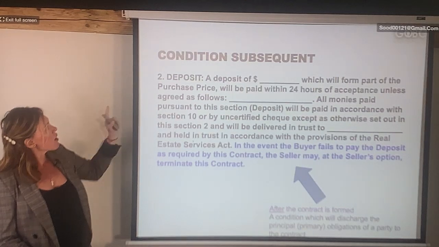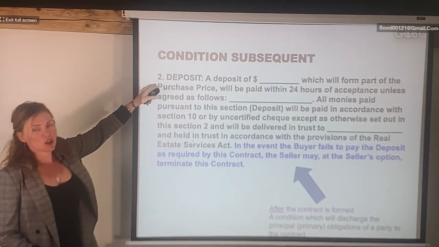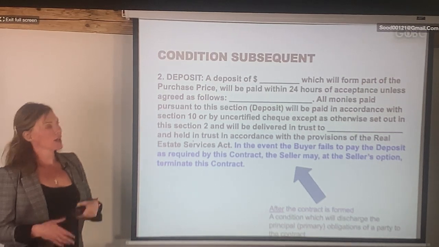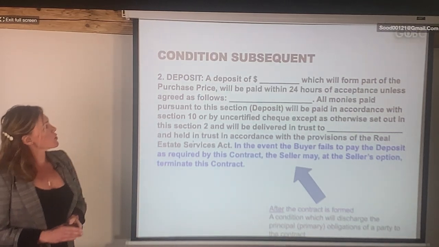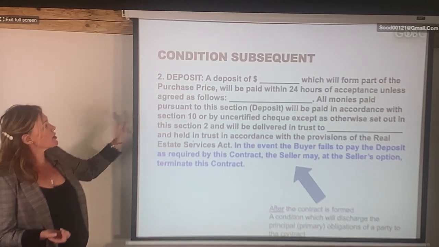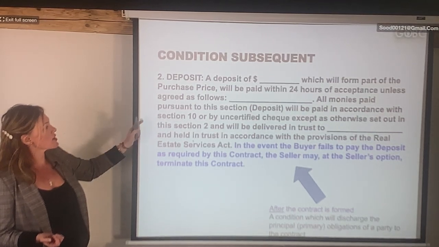So we have this in your contract of purchase and sale, right? One of the clauses is deposit. It says deposit of, and whatever amount you put in there, which will form part of the purchase price, will be paid within 24 hours of the acceptance unless agreed upon as follows. All monies paid pursuant to the section deposit will be paid in accordance with section 10, and so on.